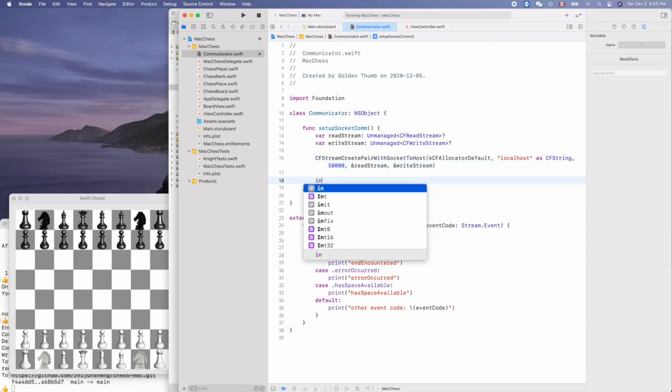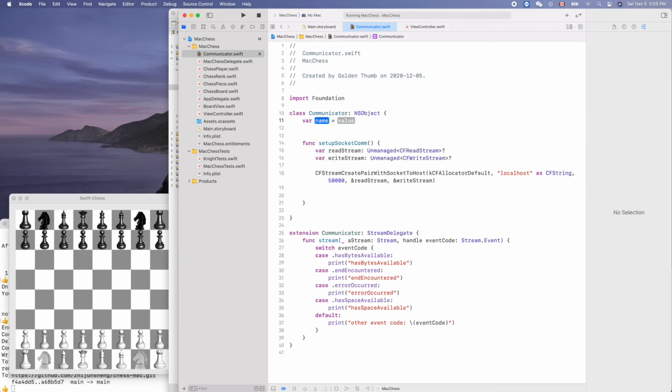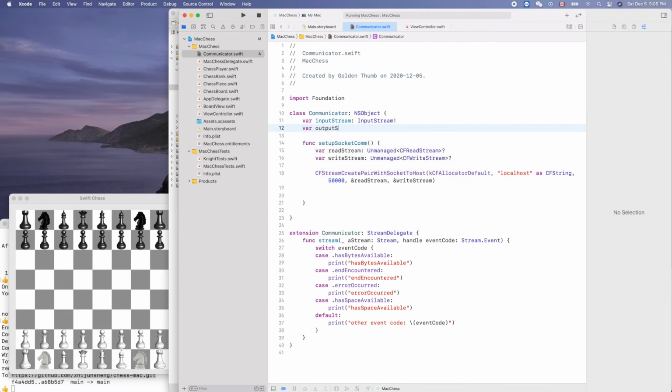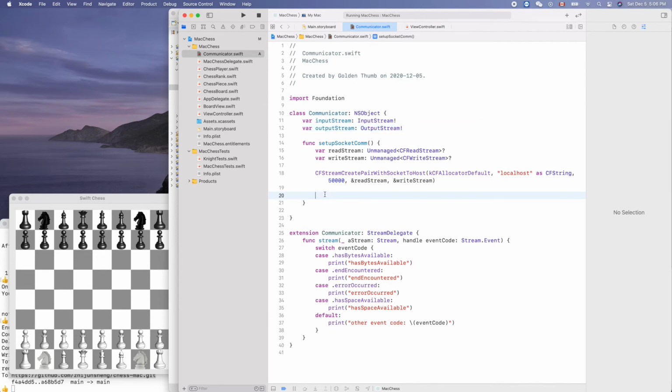With that we can build our real input string and output string here. Now we can create them. We'll use the input string and output string to do the high level communication.